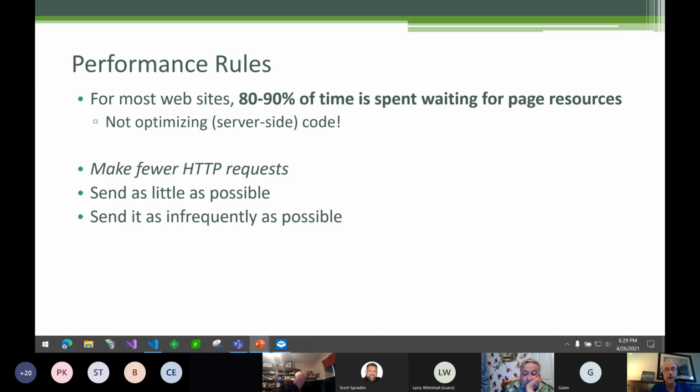I will show you how you can actually tell if server-side code is your problem or not, but typically it isn't. Some of the rules we want to follow: you want to make fewer HTTP requests. I put this in italics because I'm going to talk about how HTTP 2 changes this slightly, but in general, don't request stuff you don't need. But there were some techniques we used to use solely to reduce the number of requests that you probably don't want to use in the HTTP 2 world anymore. You want to send as little data as possible, and you want to send it as infrequently as possible.